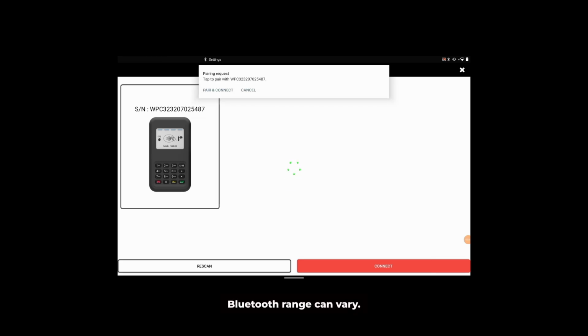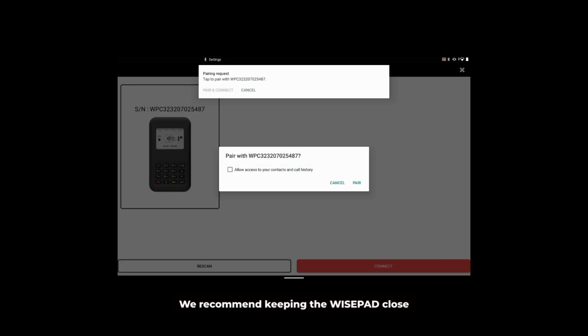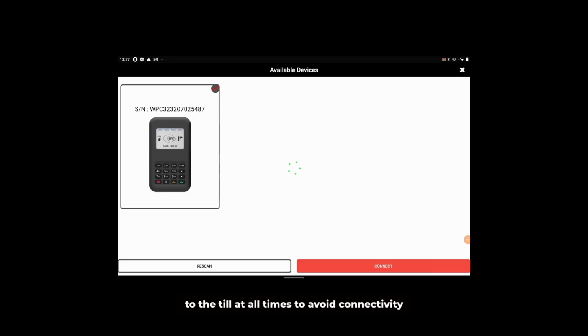Keep in mind, Bluetooth range can vary. We recommend keeping the Wisepad close to the till at all times to avoid connectivity interruptions.